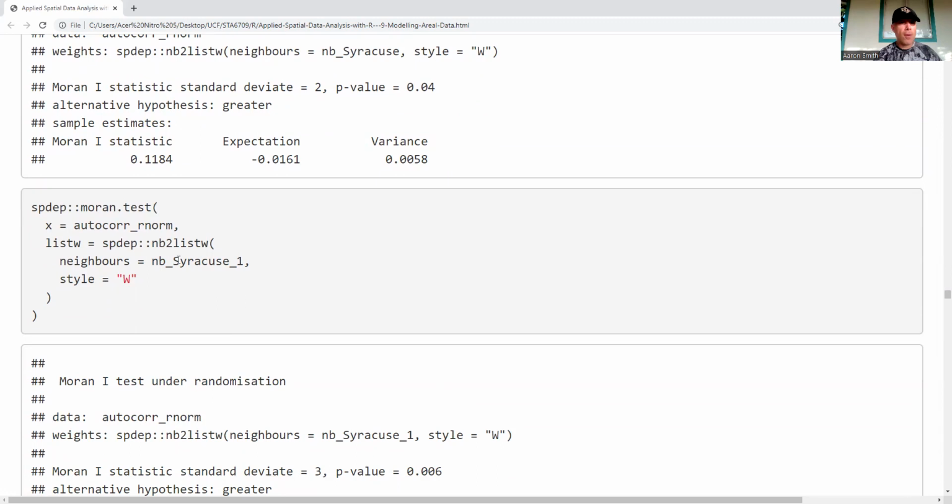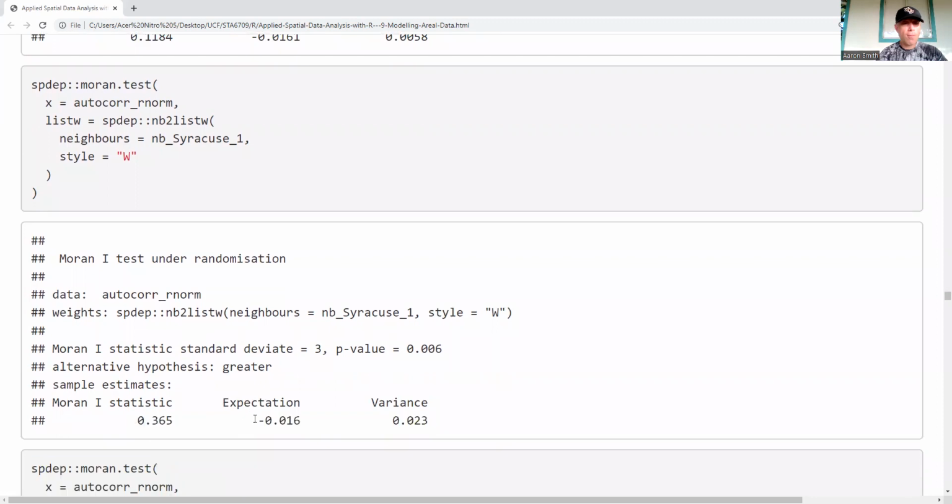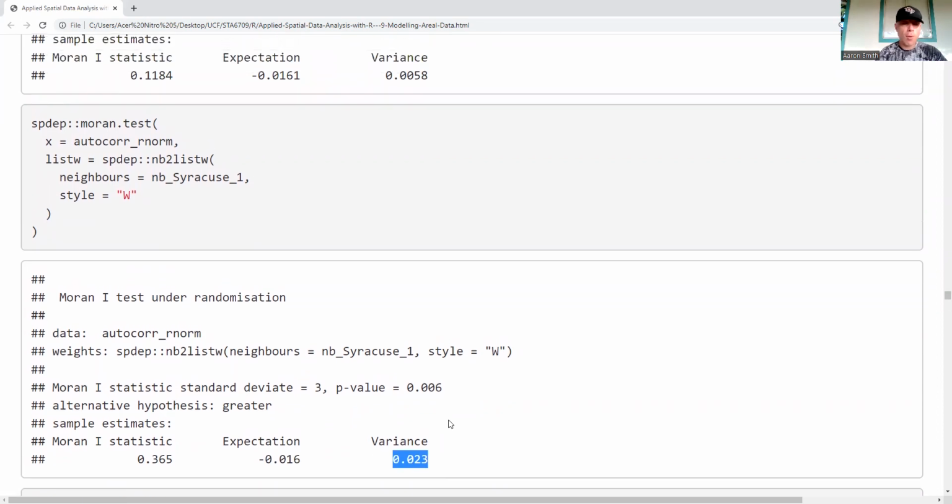Now here, this neighbors came about from k nearest neighbors with one neighbor. So this is in a situation that each region has one neighbor and it is their closest neighbor, and that's it. All right, well, let's see how the test changes. You'll notice that now the p-value is 0.006. It's dropped. Here's a standard deviate of 3, which is bigger. We have a bigger test statistic. We have same expectation and smaller variance. Actually, no, yeah, larger variance.